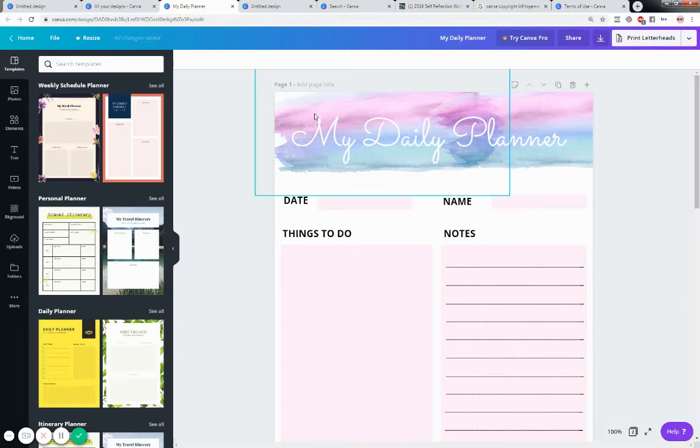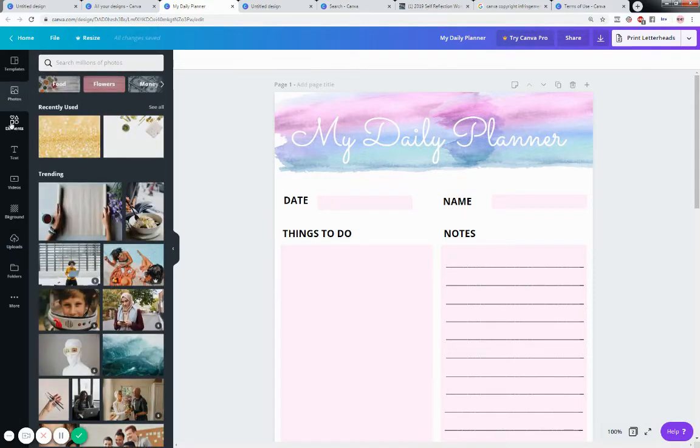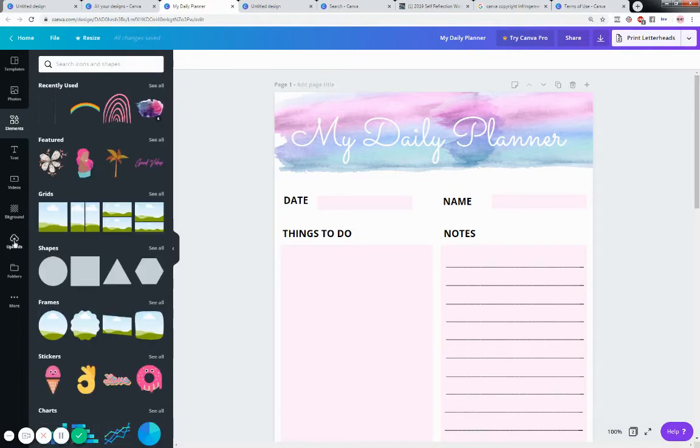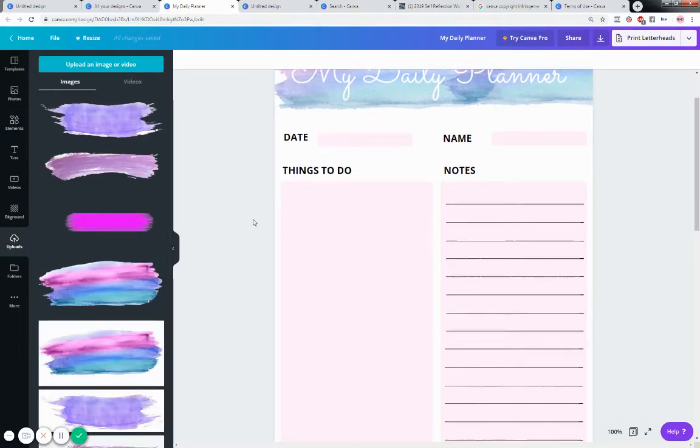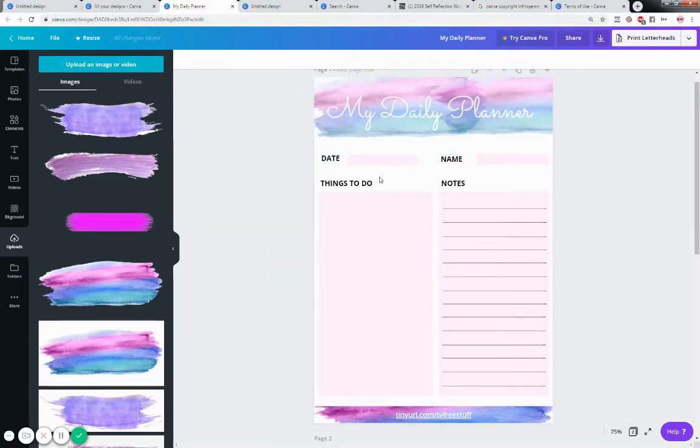I've uploaded those, so they were actually an uploaded file. Otherwise you can go and find photos, or you can use different elements or backgrounds or whatever, but I've actually used that. And I've just put in date, things to do, name, notes, and just these little fill sections here, just a different colour, because when you print them out they look really cool.